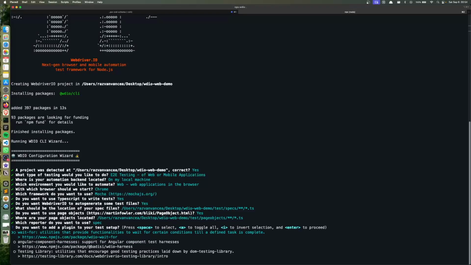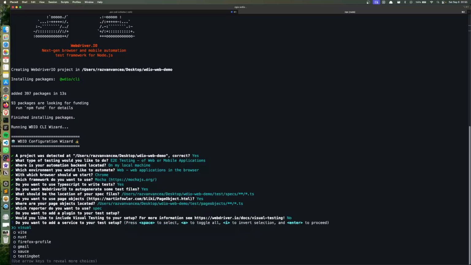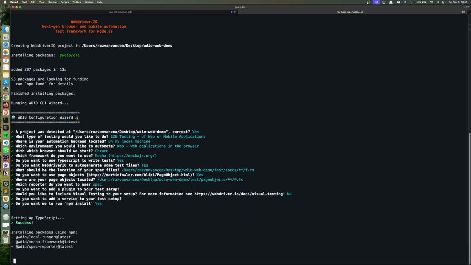Let's go with it. And some other additional plugins, we don't need them. Otherwise, we can use the space to mark the additional plugins that we would like to install. None in our case, just press enter. Do we want visual testing? No, let's keep it simple. Additional service for our test setup? No, thank you. Press enter. And do we want to run npm install? Yes, why not? Let's go for it.